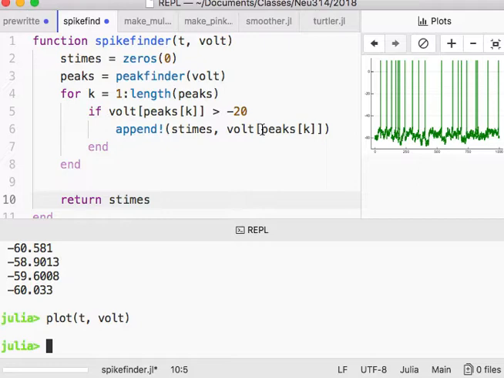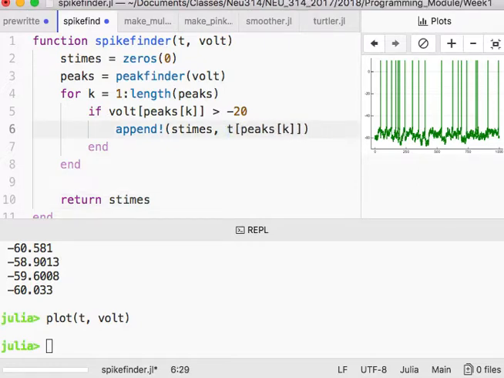So if the first peak is at the third element of volt, which element of t is telling me the time at which this value happens? The third element, right? There's a one-to-one correspondence. So when did this value happen? At this time. When did this value happen? At this time. So this is the third element. The third element of t tells me the time at which we got that. So we should write t of peaks of k. And now I think it's going to work.